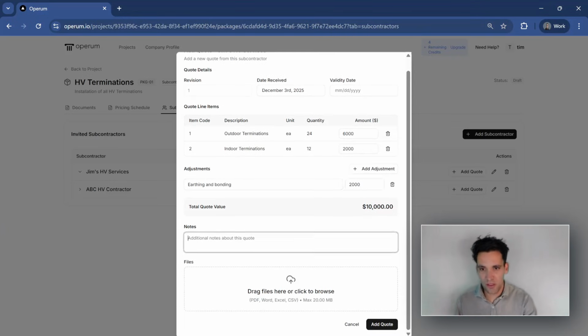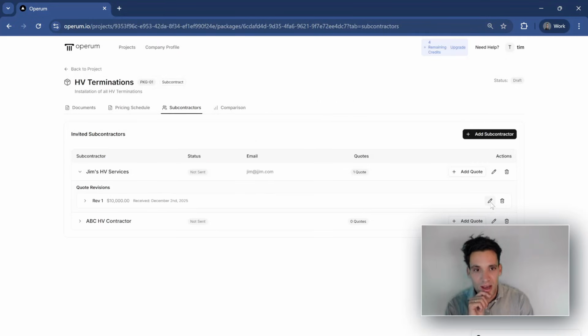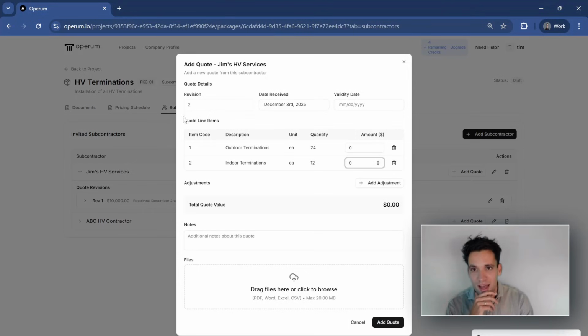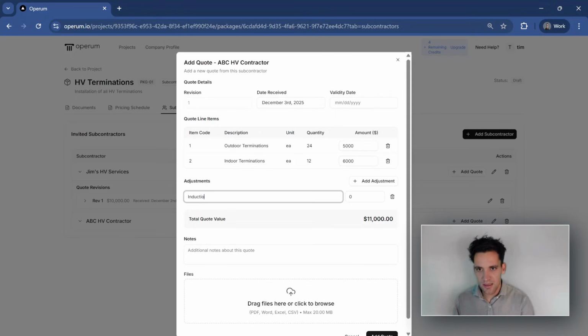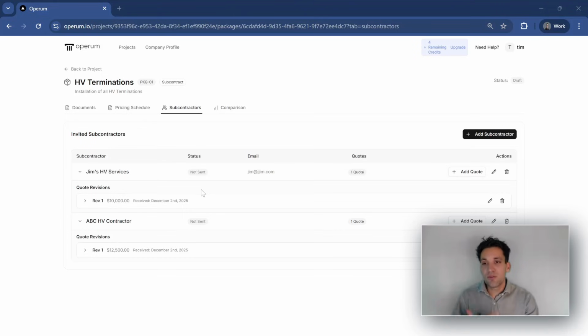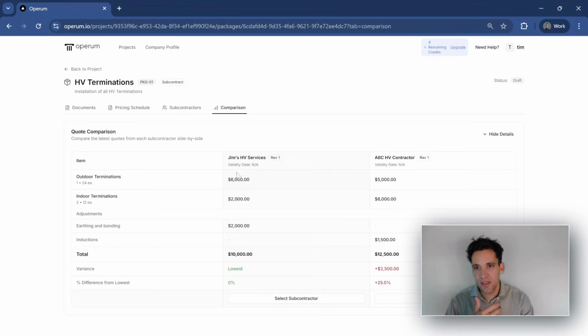We can store his subcontract quotes and we can write any notes to help us remember things. And we can also update the existing quotes or add new quote revisions if he sent new pricing. ABC contractor, let's say he's quoted $5,000 for this, $6,000 for this, but he hasn't allowed for inductions, which are going to be $1,500. Now we've uploaded our quotes for our subcontractors, we can create a comparison between them.